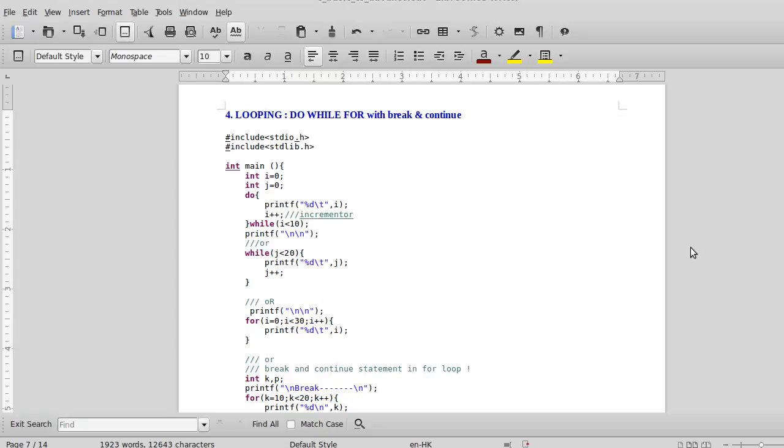Hi folks, once again welcome back to the brand new session, and the topic for this session is called looping. We will be dealing with the topic related to do while looping, or only while looping, or using the for looping, and also the for looping with break and continue statements.